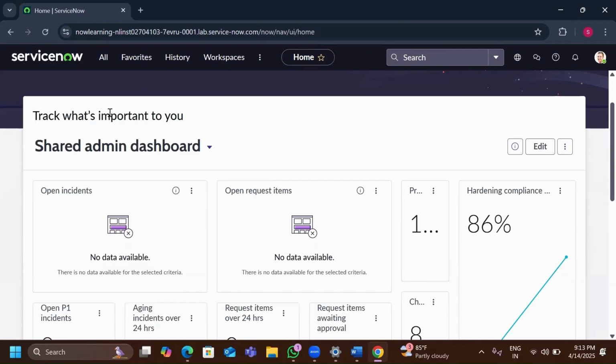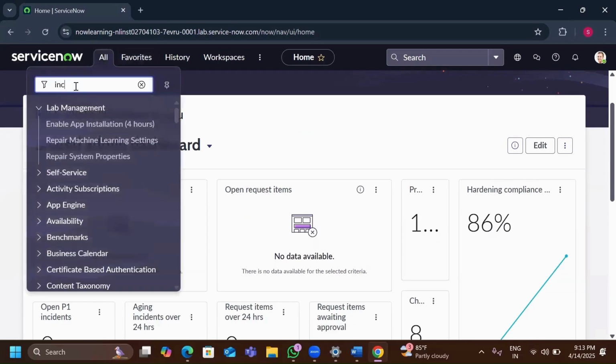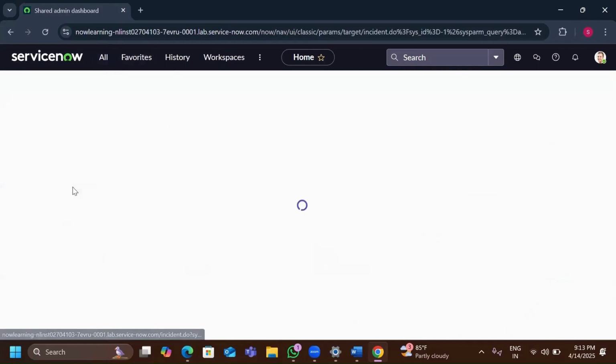Imagine Adela contacted you via phone about intermittent email access issues for her team. Here's what we need to do. Go to incidents, click on create new.